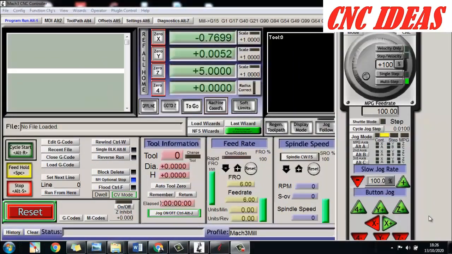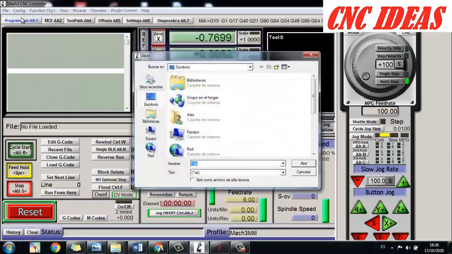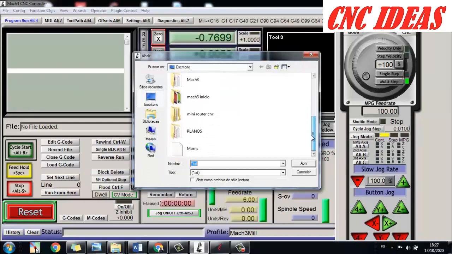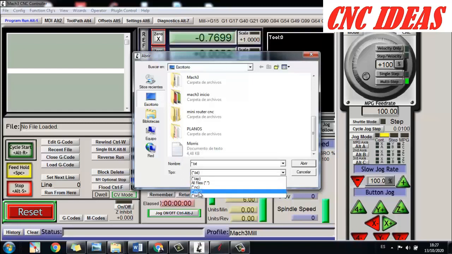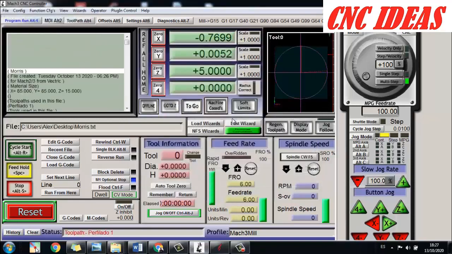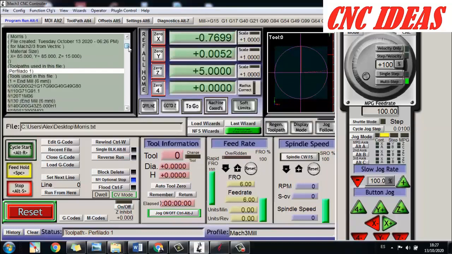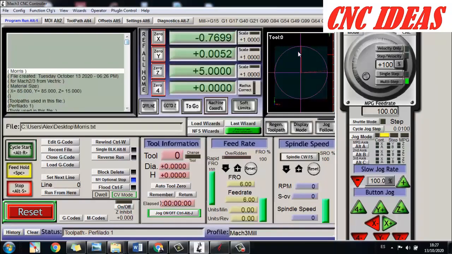With a view to loading the G-code that's been previously set with another software such as Mastercam, etc., we need to click here on File, Load G-code. We have this file with its different extensions, such as .tap, .nc, .txt. Okay, I got this one by default, and here we have a software preview of what is about to be executed.